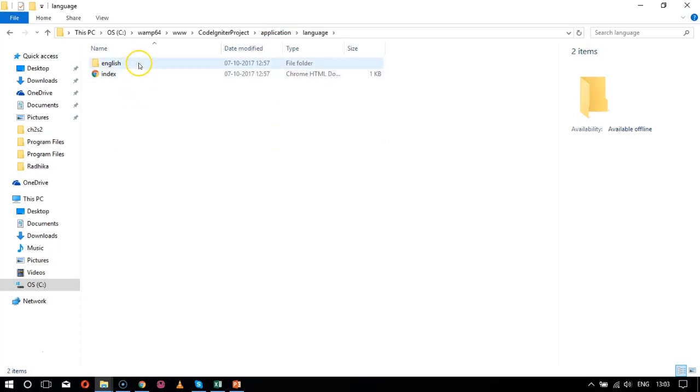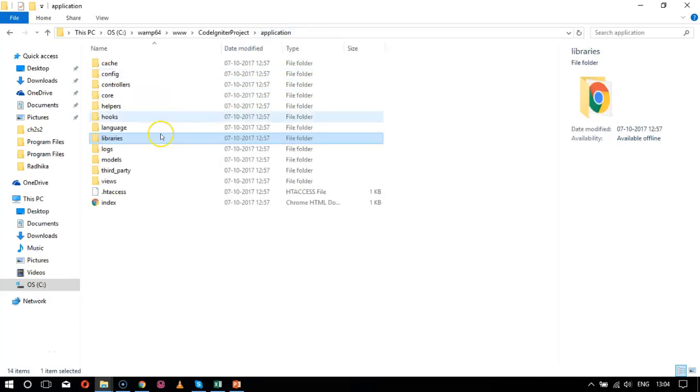CodeIgniter has various functionality to include multilingual support as well. For now it is set to English. So the language folder consists of various language-related files. After this come the libraries. Libraries contain the files of the libraries developed for your application, or even certain third-party libraries if you want. All these can be associated here in the application folder.